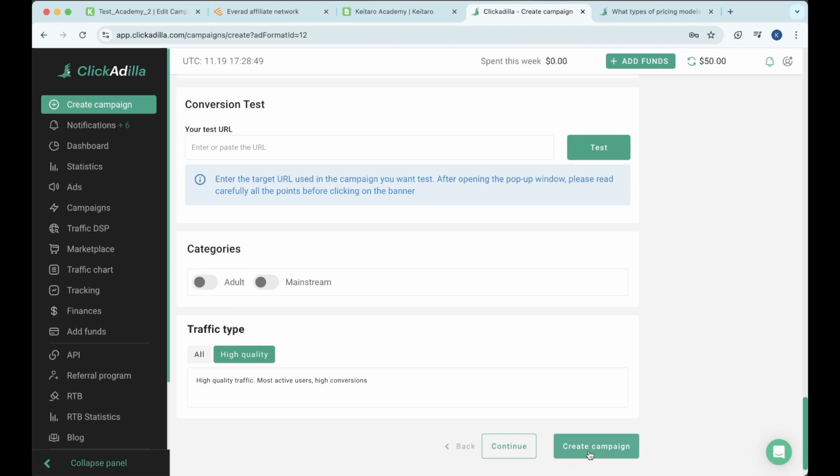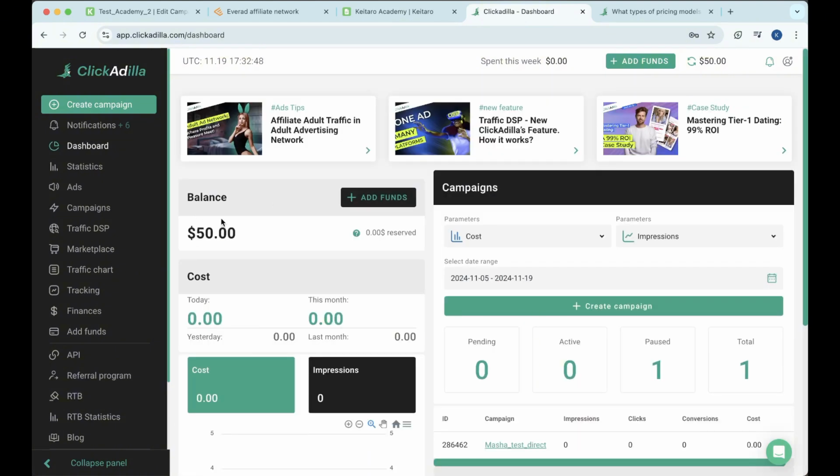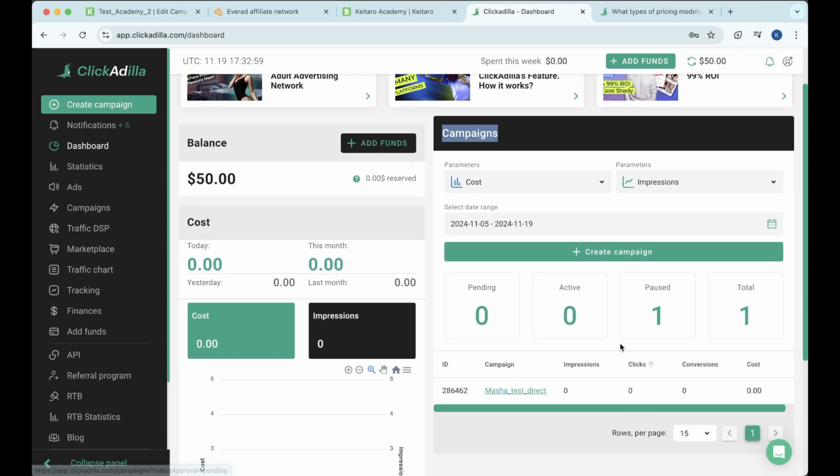After clicking create, your campaign will appear in the list. Depending on the traffic source, your campaign may require moderation before it goes live. As soon as your campaign is approved, you can go to the main page of the Clicadilla, the campaign section, and you will see one active campaign in this section over there.